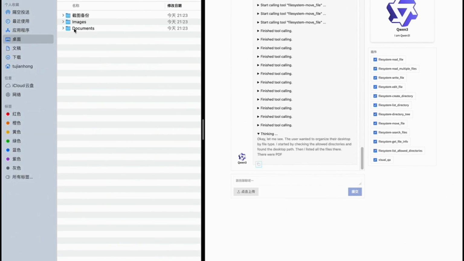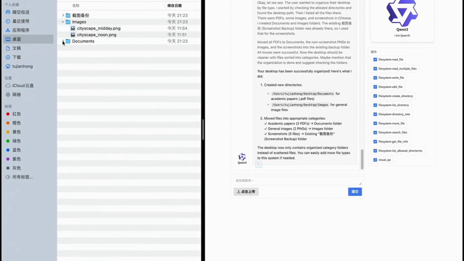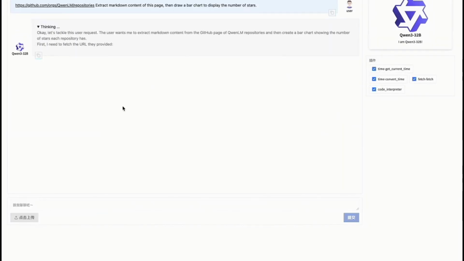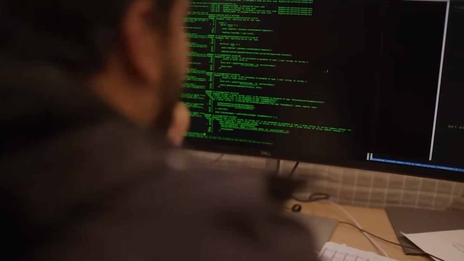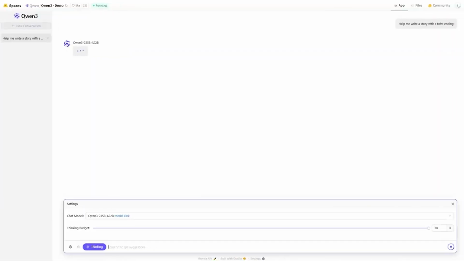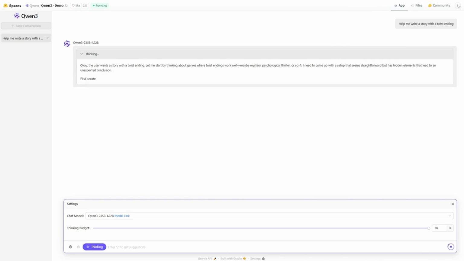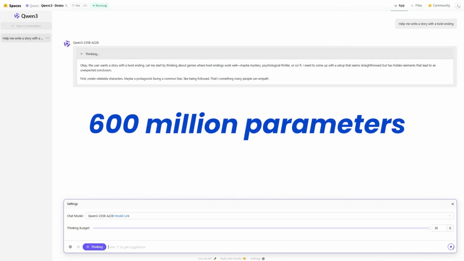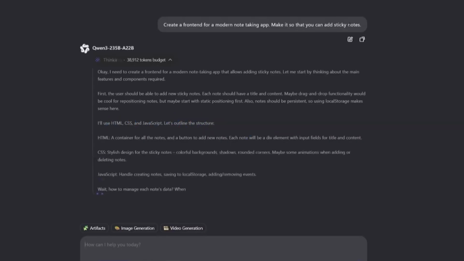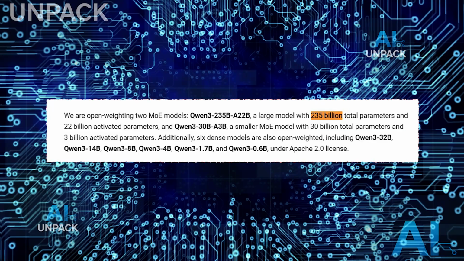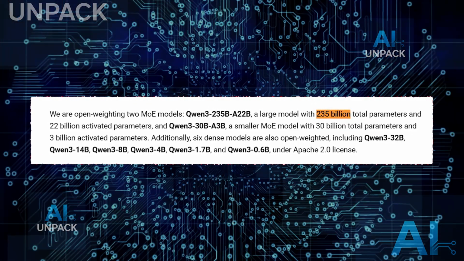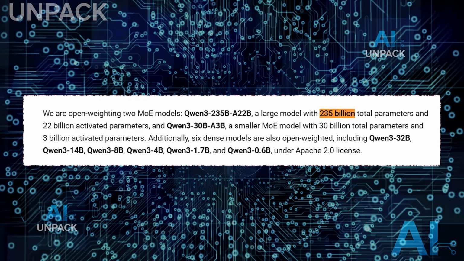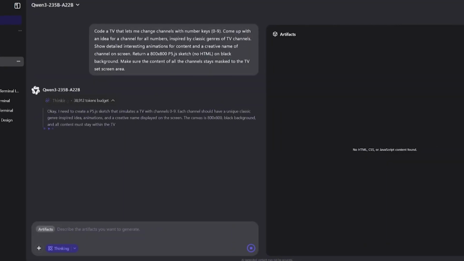Alibaba didn't just launch a single model. They dropped a full family of AI systems under the name Qwen 3, and it's one of the most versatile open-source AI releases we've seen. At the lower end, Qwen 3 includes lightweight models with as few as 600 million parameters, small enough to run on a decent laptop. At the high end, a jaw-dropping 235 billion parameter mixture of experts model built for maximum performance.